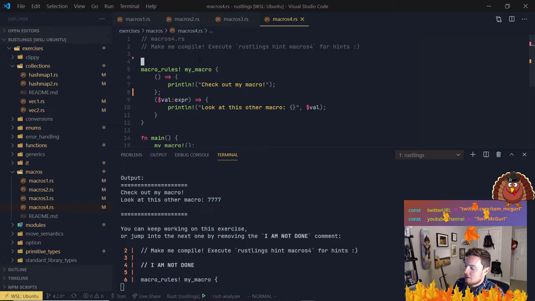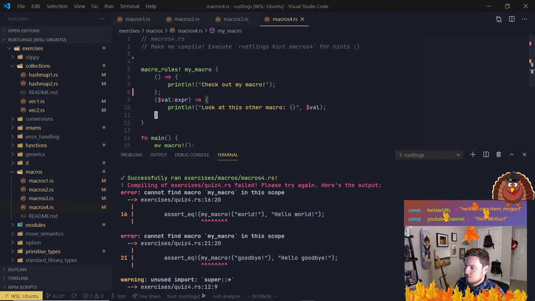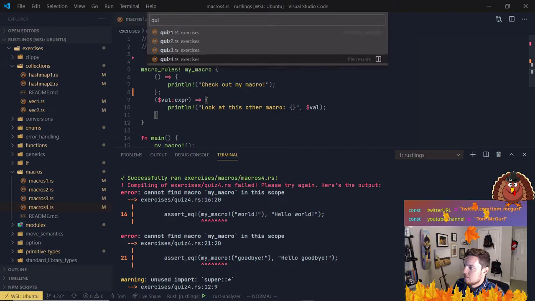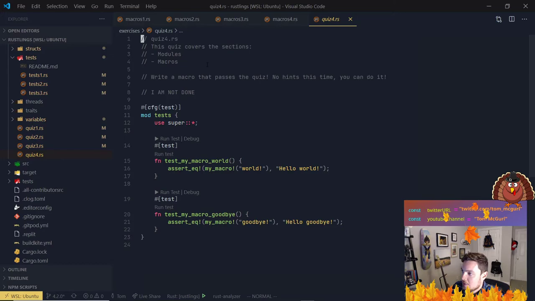Yes, macros 5. Oh no, wait, quiz 4. So we've got to go to quiz 4. All right, so let's see what the deal with quiz 4 is. This quiz covers these sections, modules and macros. Write a macro that passes the quiz. No hints this time, you can do it.